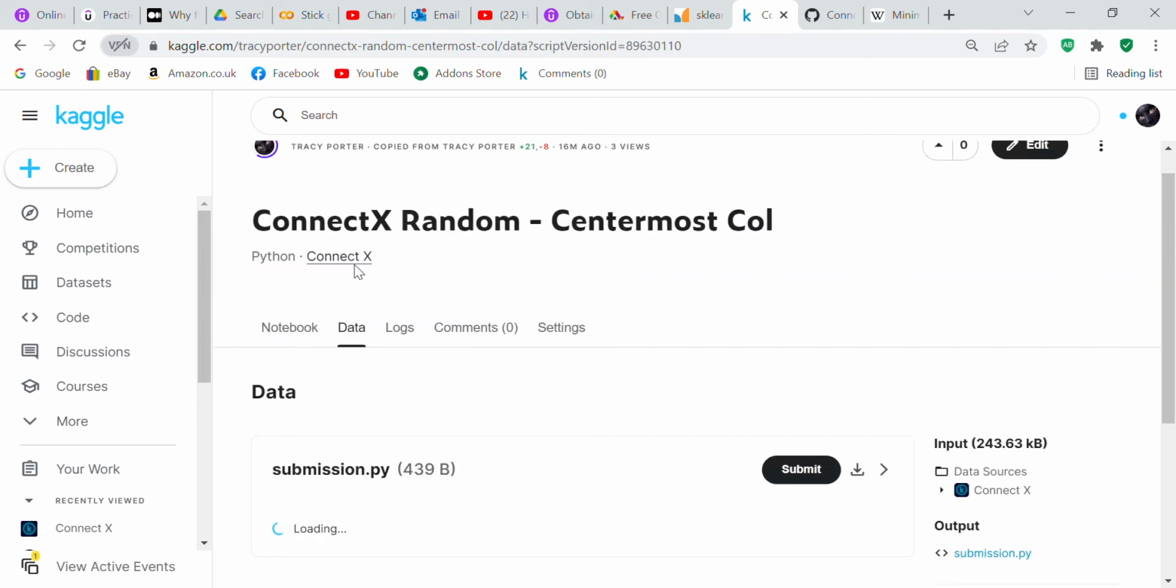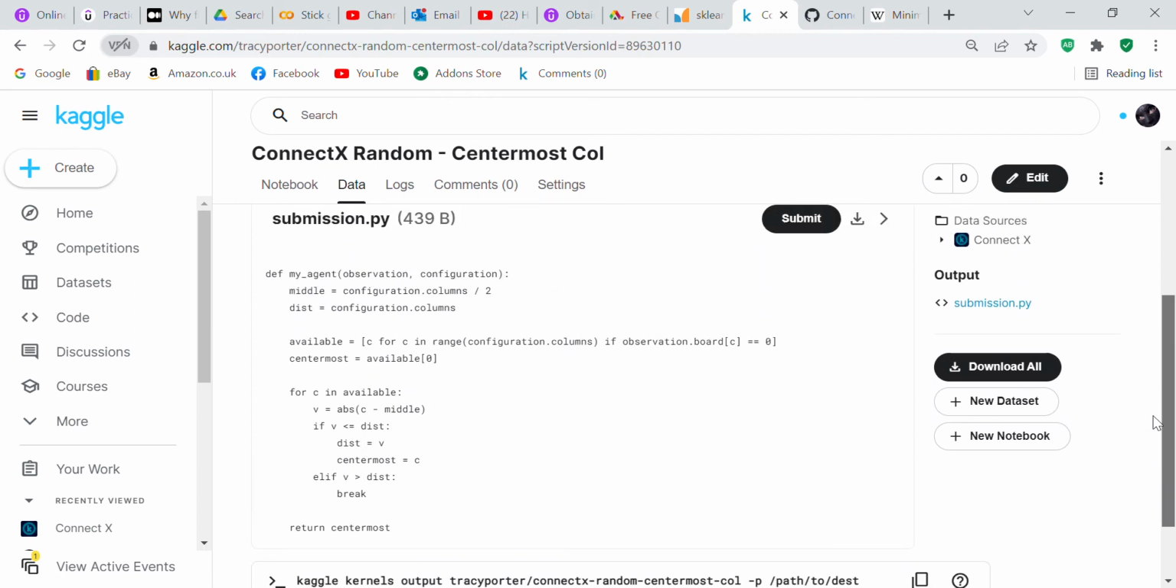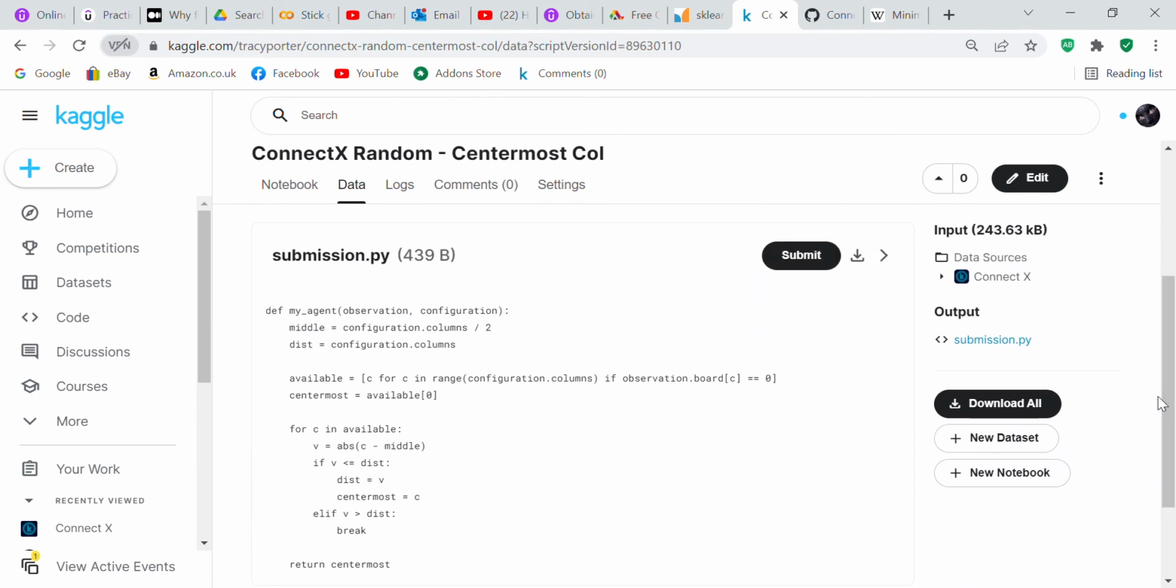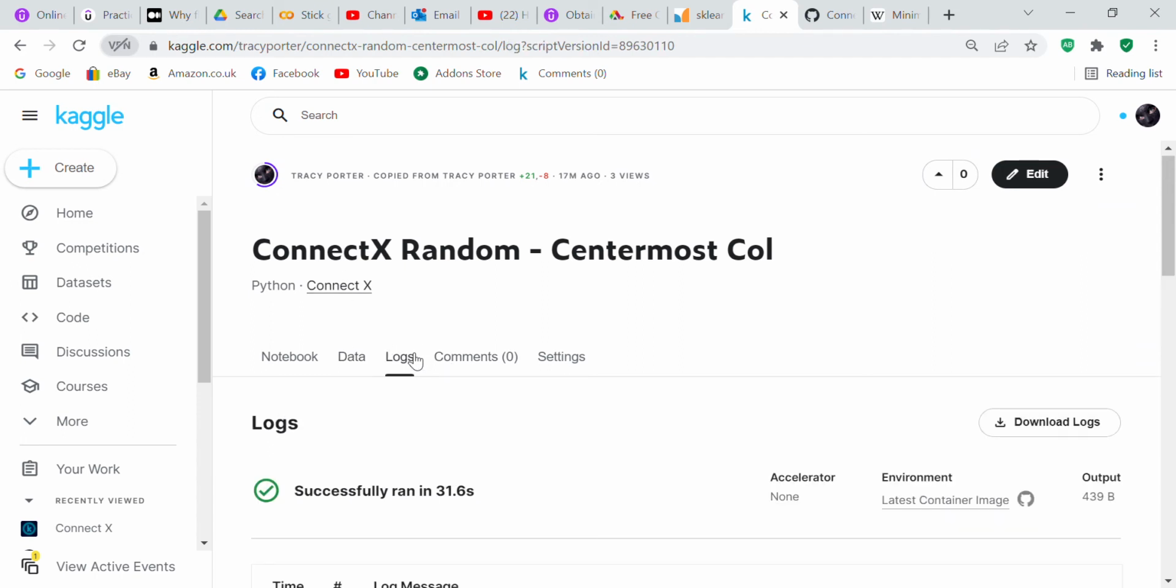The thing about this particular simulation is we're only allowed to submit one file a day. And since we're only allowed to submit one file a day, I can't do anything with it. I can't even change my ConnectX random and take the random out, because I've already used my one submission today. We've got something here called logs.